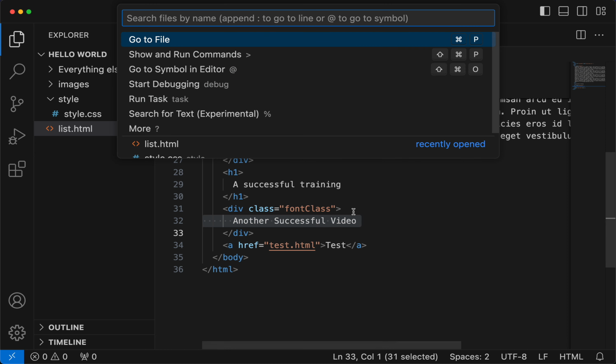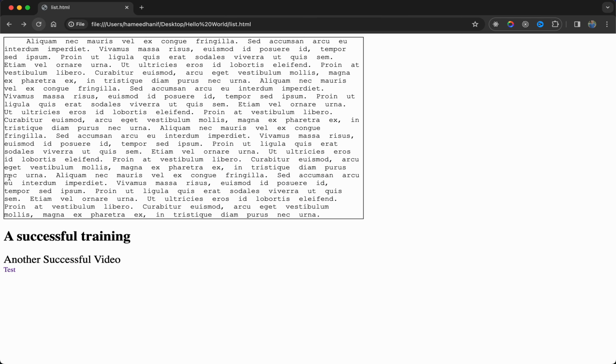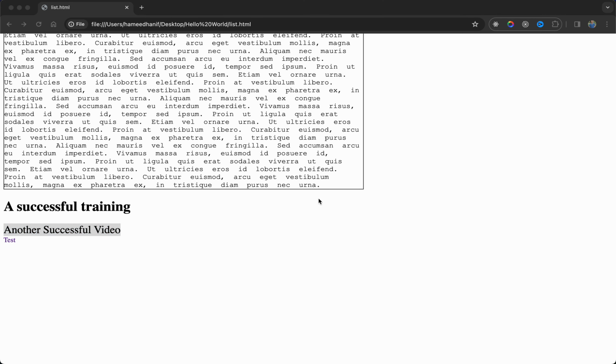Let me change it to probably 25 pixels. So this is how it looks, 25 pixels. The problem with this is the size that you see, 25 pixels for each text, will not look well in a different display.